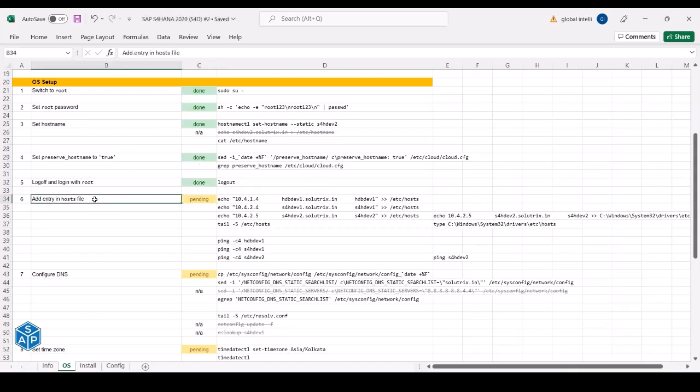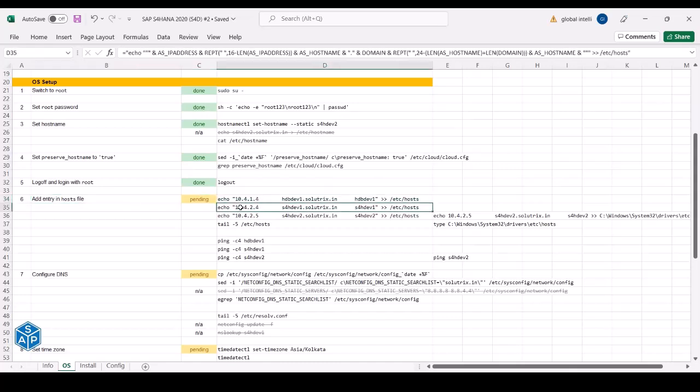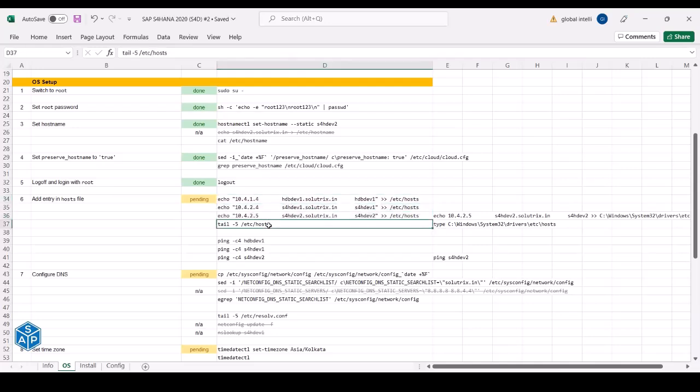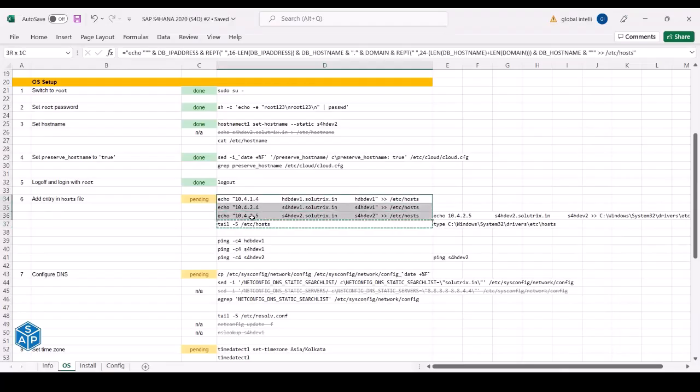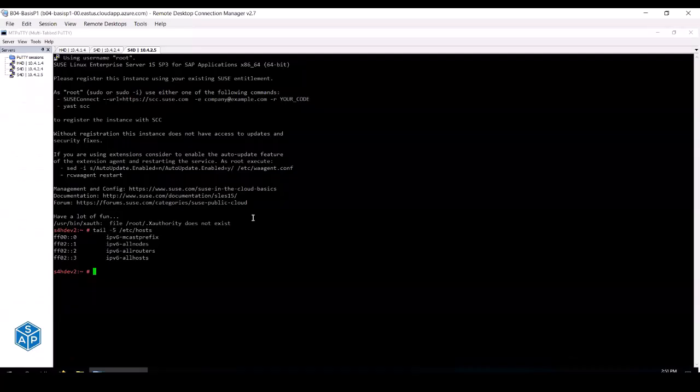Add entry in the host file. So I'll be adding all the entries for my host file. Okay, adding the entry for my database. I'm adding the entry for my primary application server S4H Dev 1, and this is my local system S4H Dev 2. So all these three entries I have to make in my local /etc/hosts file. So what are the current entries? There is no entry right now. So I'll be adding all these three entries into my system.